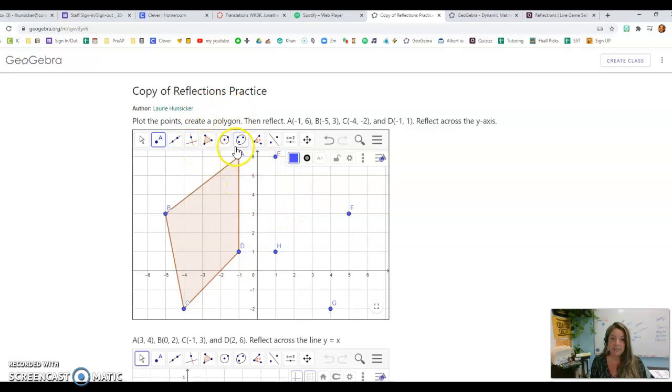Now I'm going to go do my Polygon Tool again, which is right here. I'm going to click on it, and then I'm just going to click each point. Remember, you have to click E, F, G, H, and then close it by clicking on it again. And there you have it. Here's this shape that has been reflected across the y-axis.